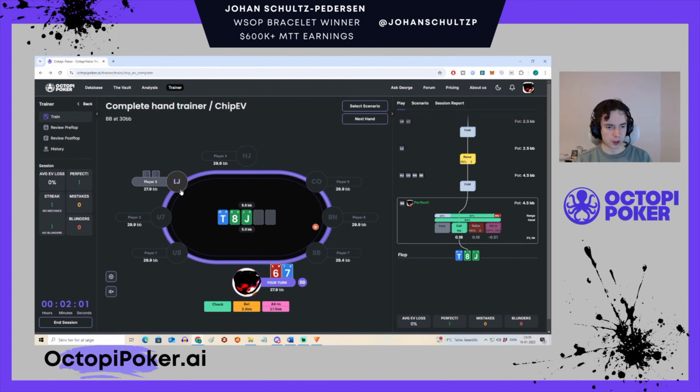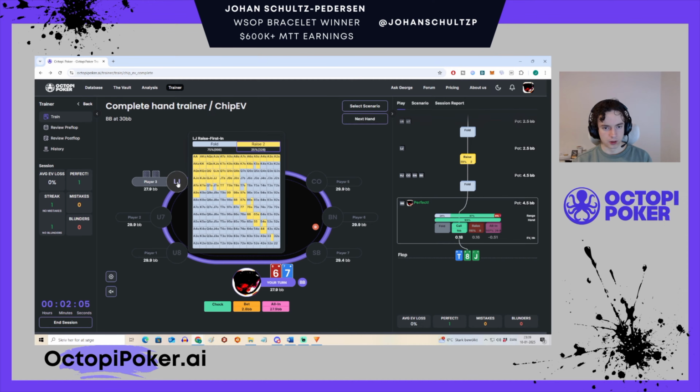Now we can also see what range the low jack should have opened, and we see all the hands in yellow, those are the hands the low jack is playing, and the ones in gray are the ones the low jack is supposed to be folding.